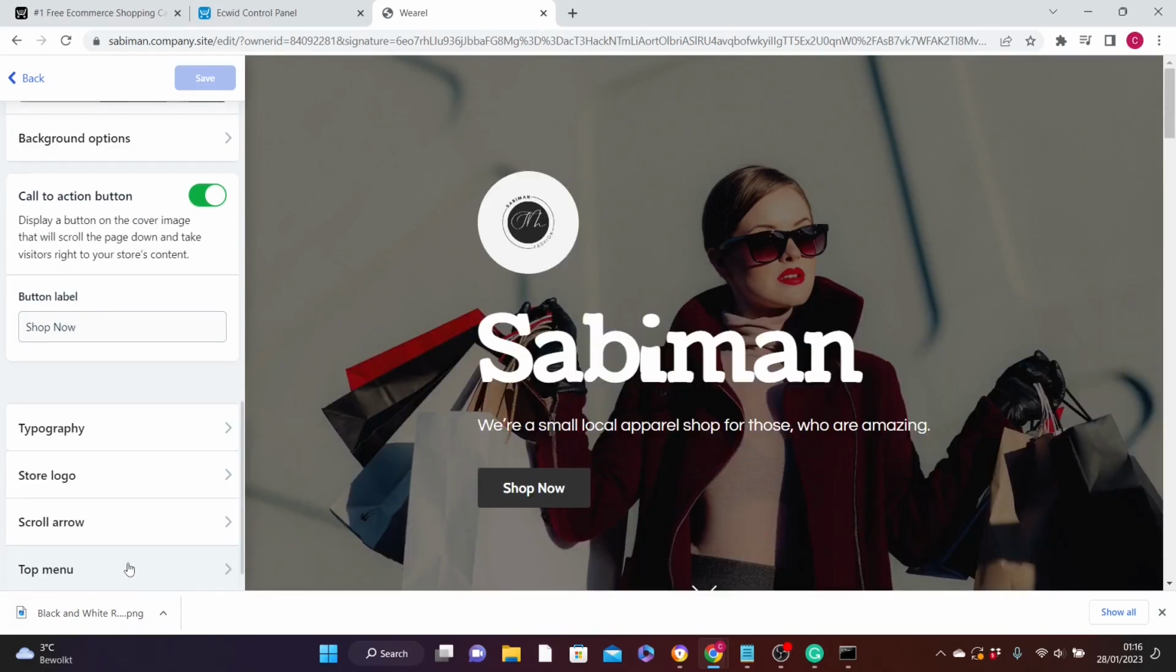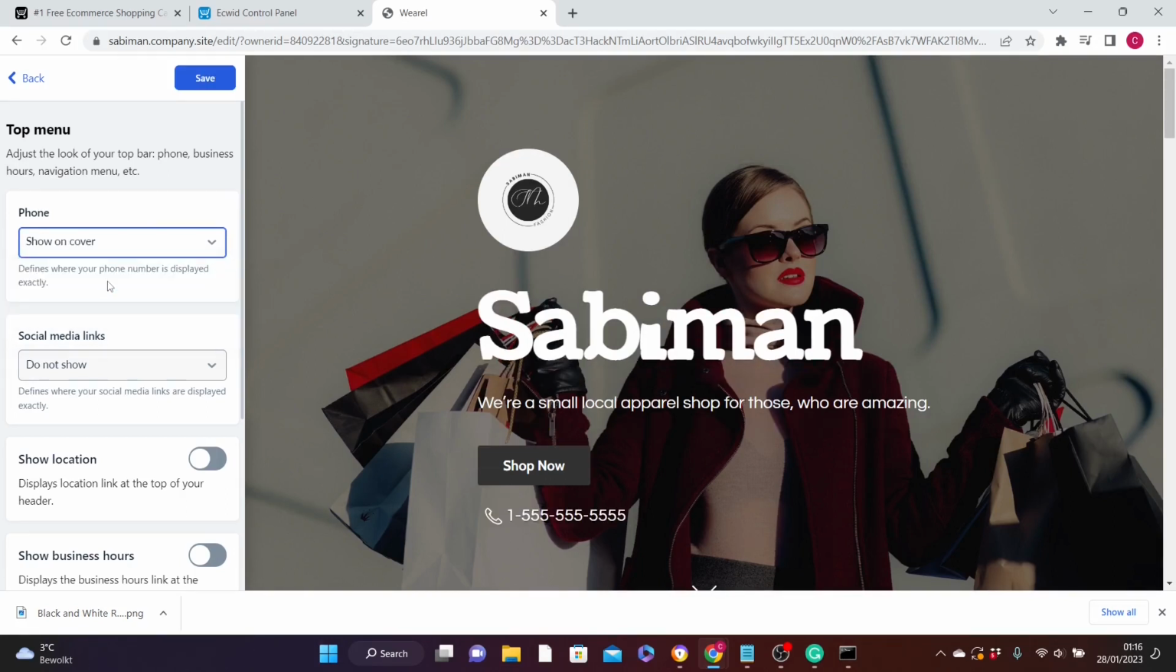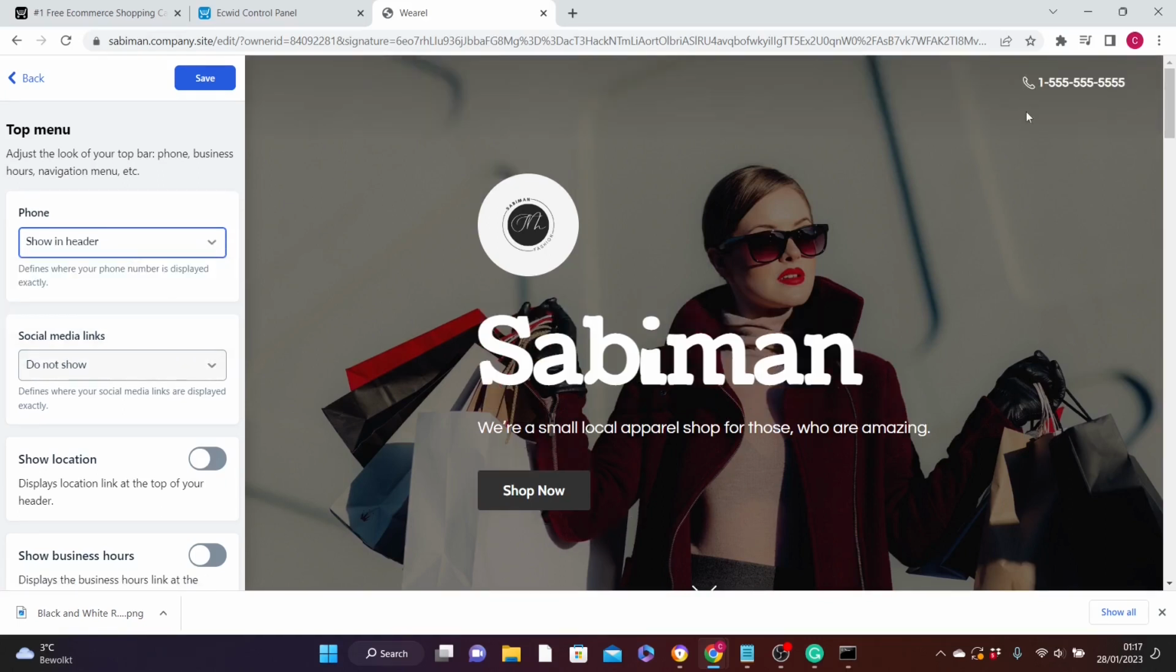Then you can click on the top menu to add your menus if you want to add menu. So like here, you want to add your phone number. So you can click here and select maybe show in header or in cover. So let's say, for example, you say show in cover. Your phone number will be shown down here. If you say show in the header, your phone number will be shown up here. So it's advisable to leave your phone number up here rather than down here.